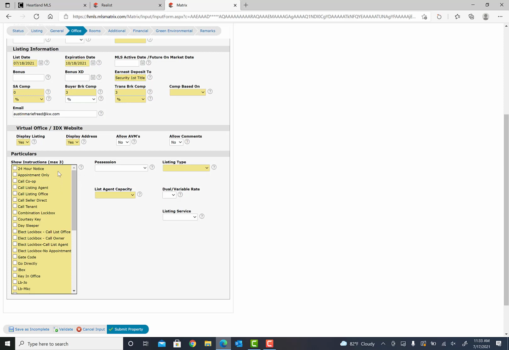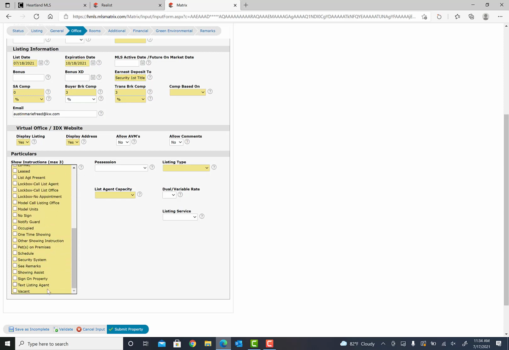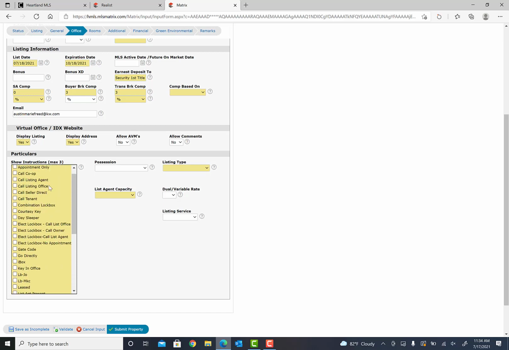Then you've got your showing instructions. Again, you have a max of 3. So more than likely, you're probably going to want people to make an appointment. And then these are just going to be based on different things that you've discussed with your client. Do they need 24 hours notice? Is it on an iBox? Is it on a combination? Is it vacant? Is it occupied? You can kind of look through and see all of these additional options you can select there. Are they a day sleeper?